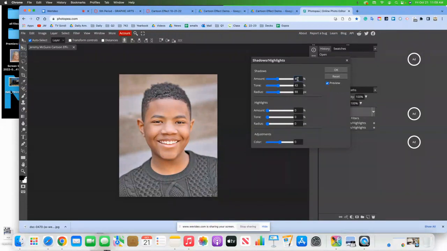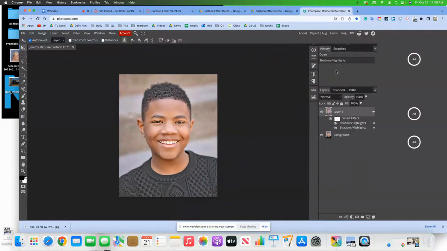But we're going to go back and you can just type in 50. Let's go 25 and let's go to 12. Okay, and click OK. So that puts us, those are the presets where I want them to be. So that's what we're going to use.